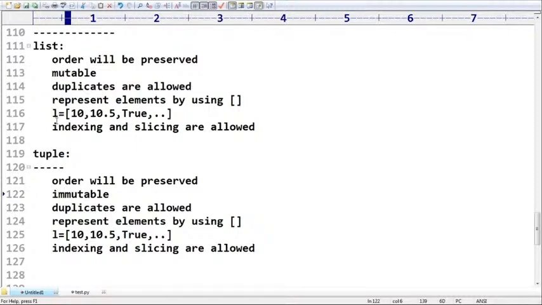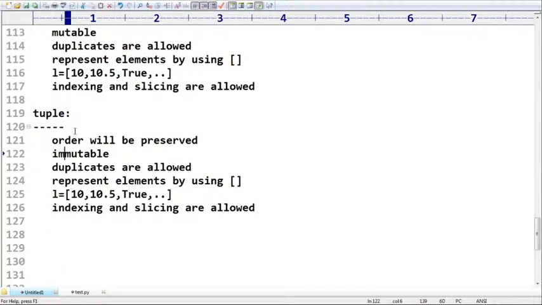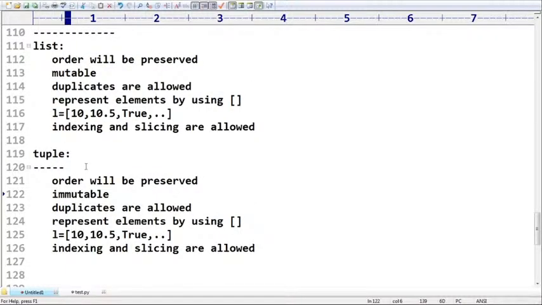If it is the list, it is mutable, changeable, no problem. Based on your requirement, happily we are allowed to change it. No issue at all. The next thing to take care of: for a list it is square bracket notation, but for a tuple it is parenthesis notation. If it's a tuple, we are going to represent values by using parentheses. Remember that one.